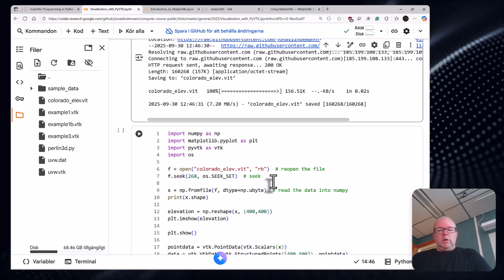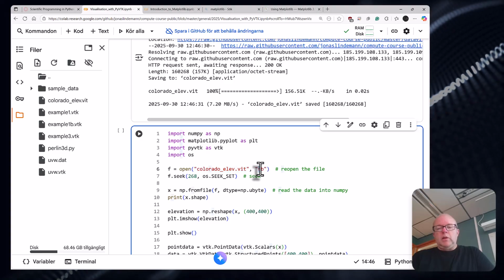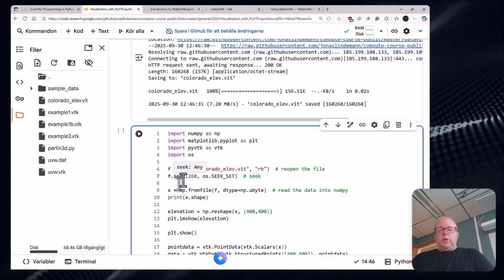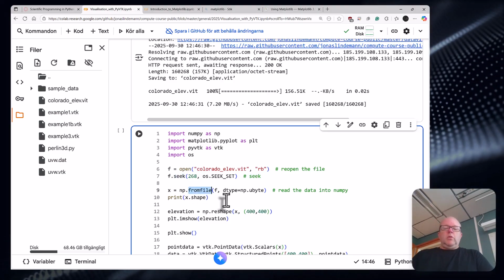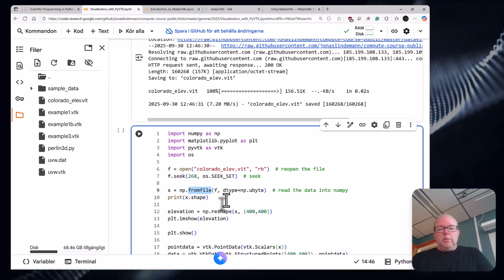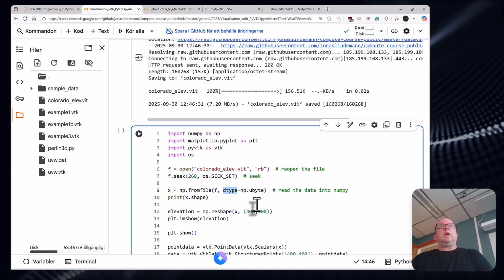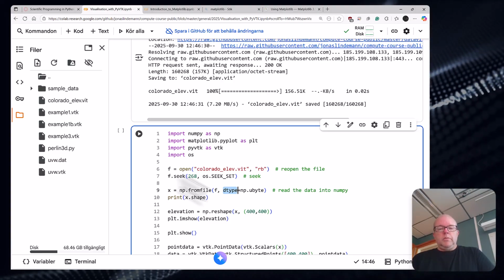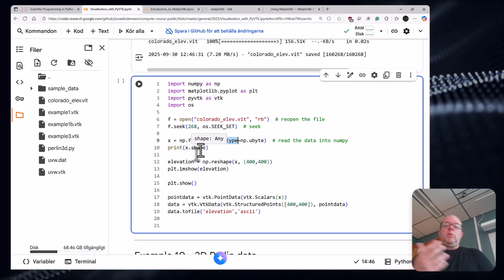So we open the dataset here, which is a binary file. So we do rb. We seek, which is we jump over a certain number of bytes. And then we go np.fromfile. This is a way of reading a binary file to a NumPy array. And we need to specify that the data is stored as unsigned bytes in the array. So we give that, and then we get a NumPy array with unsigned bytes.